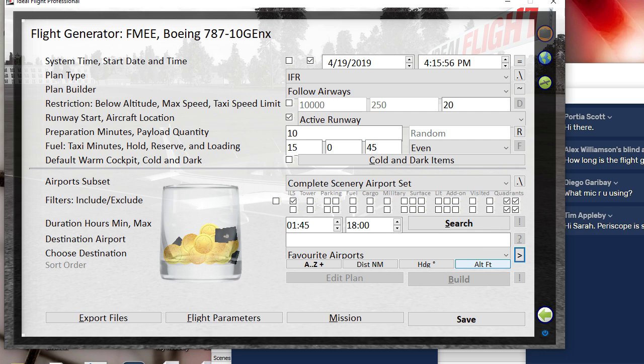So the only thing I want to turn off is the kneeboard. Yeah, tab till it says kneeboard. It's checked, so just uncheck it. And then tab to save and thwack it.